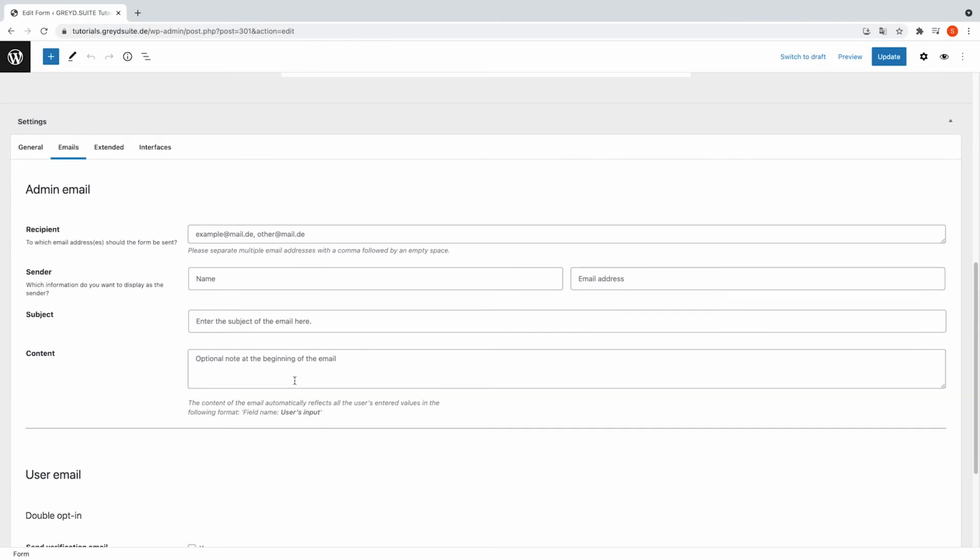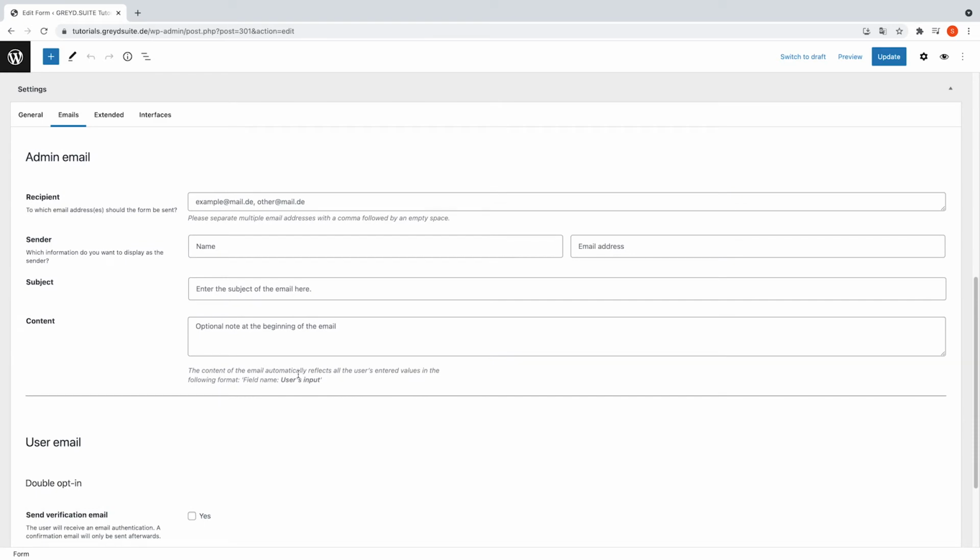The tab Email offers you various options with regards to emails that can be sent after your form has been submitted. Under Admin Email, you can define to whom and with which content the form entries should be sent. Choose one or several email addresses as the recipient. Then enter a name and address to be shown as the sender of the admin email. We recommend to use an email of the existing system here. Then define a subject and the content of the email. If you don't enter anything, all entries of the user will automatically be shown in the email.